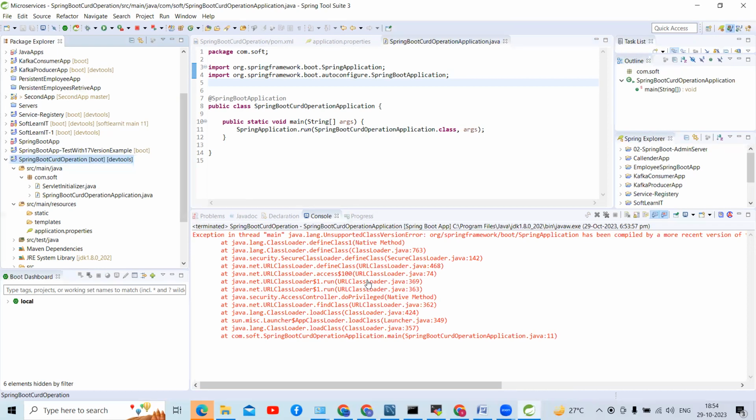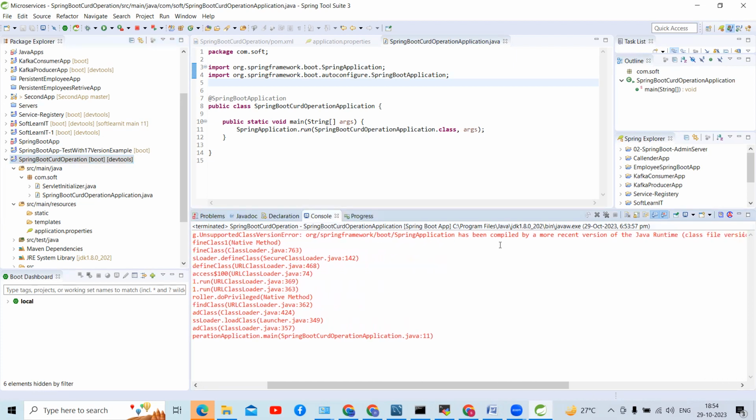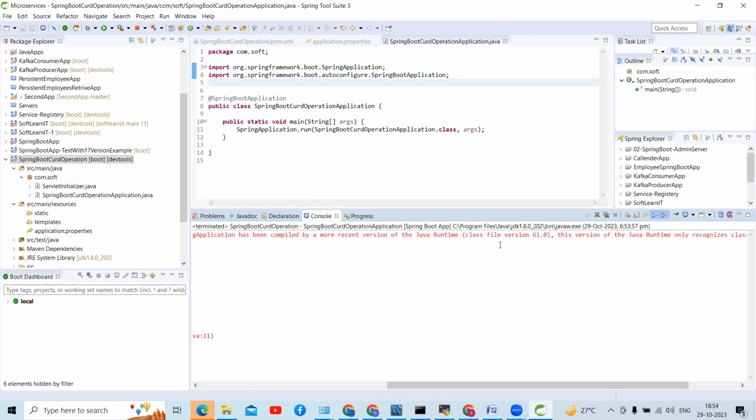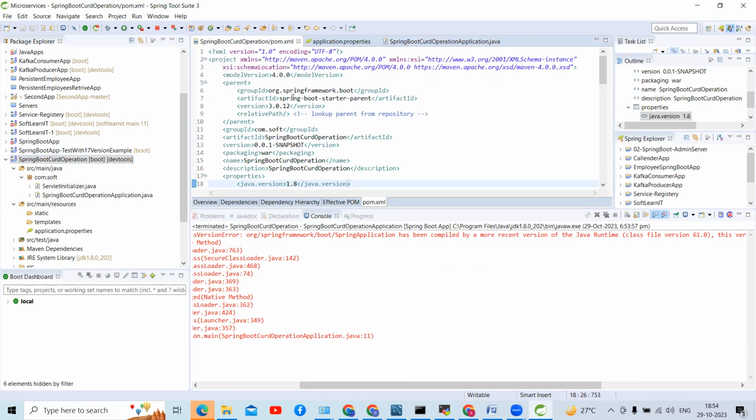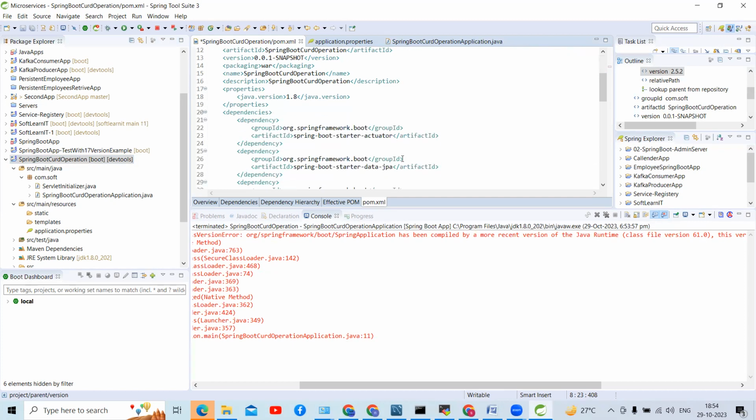What is that? Exception in thread main: unsupported class version error. So here the unsupported class version, or the Spring Boot compiled version of Java. See here, that compiled version is not supported. So what do we have to do? Go to the pom.xml file and check. This version is not supported. What do we have to do for that? This version 2.5.2 we can add, and Java 1.8 is already added. So now we can save.